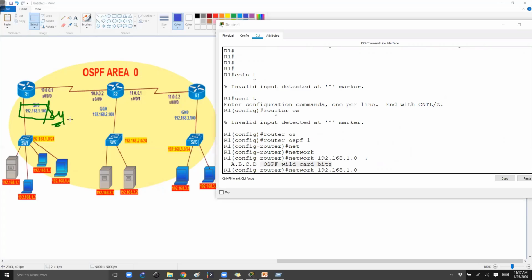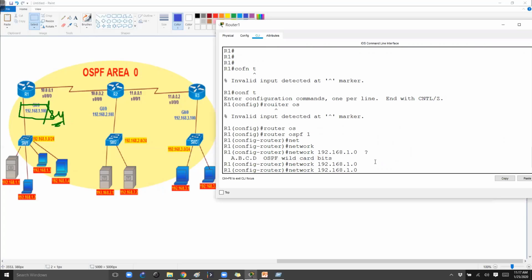So the wildcard bits will be reversed. You can calculate that. You get 0.0.0.255. If the subnet mask is 255.255.255.0, it will be reversed, or you can subtract from all 255s to find that.